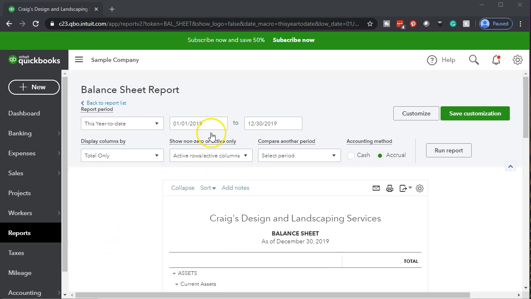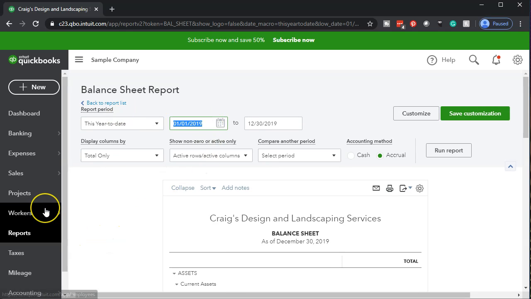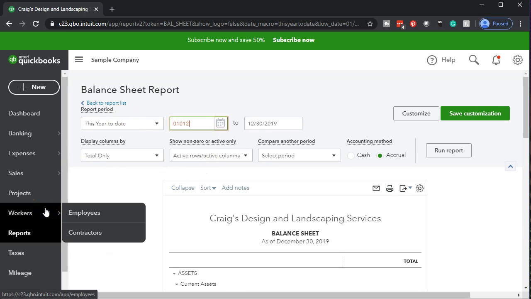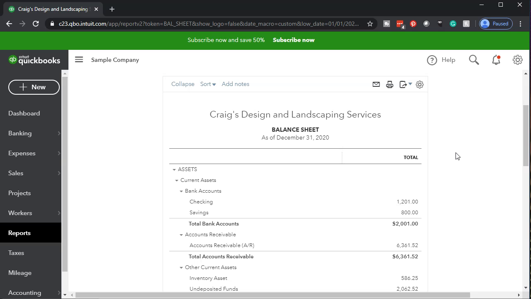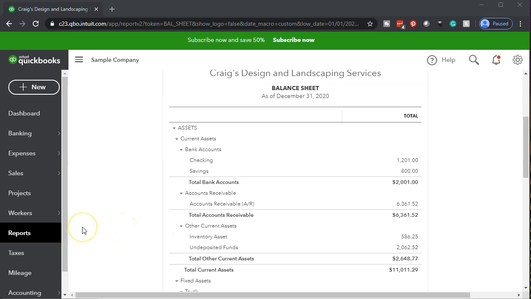I'm going to scroll up top. I'm going to change the dates to 2020. So I'm going to say 01/01/20 to 12/31/20. You may not need to do this in your set, but I'm going to say save that. And then we're going to run the report every time we change the dates on it. So I'm going to run the report. Now it's been updated.